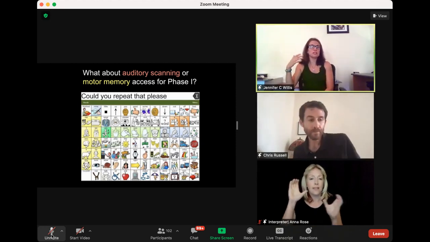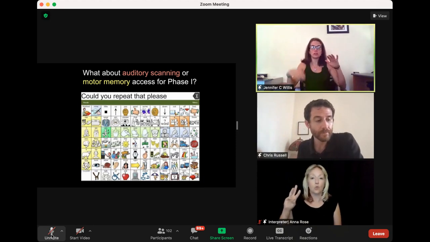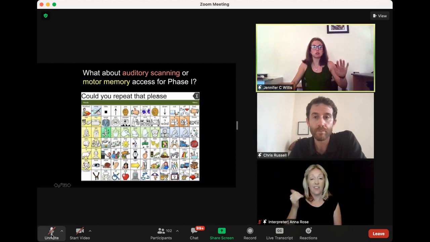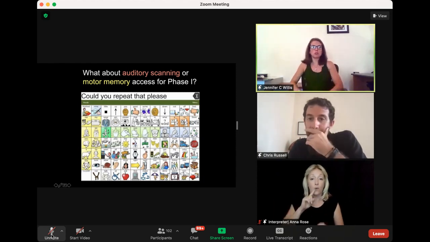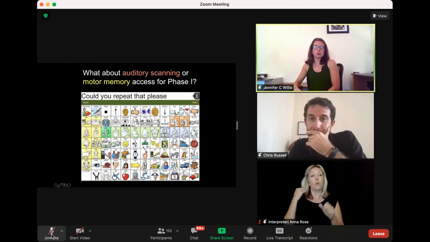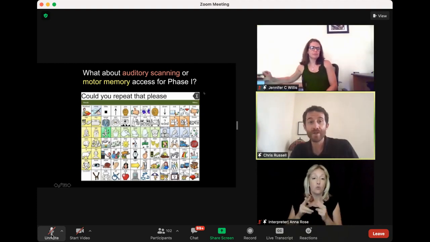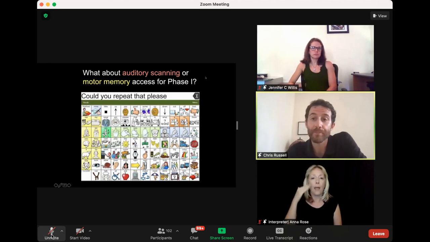And sometimes children have used even a switch, a head switch, or a knee switch, if they have intentional movement, to maybe even activate one switch to confirm something like that. So using it with auditory assisted scanning with a partner. Yeah, definitely. Auditory scanning or motor memory access, both in that similar vein. Oh yeah, head switch, for sure.